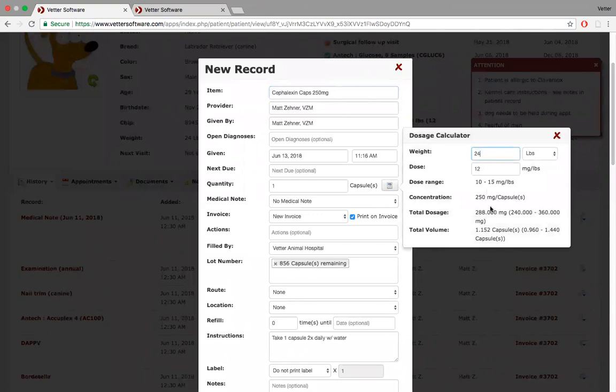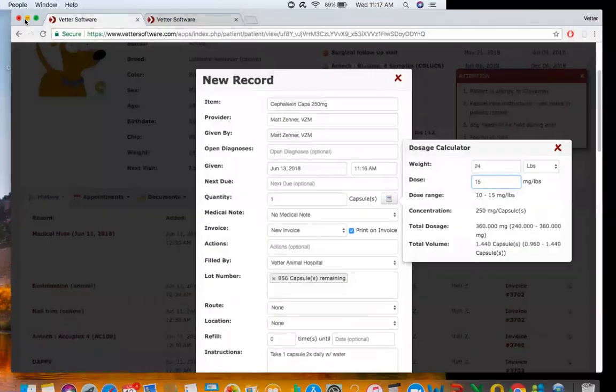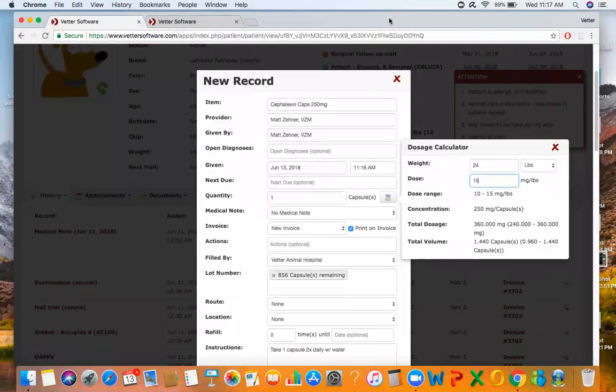This changes this quantity, right? But let's just say your doctor doesn't want to do it. Now we're working off the range. It's telling you the animal needs 240 to 360 milligrams, roughly 1 to 1.5 capsules. Okay? If I use the doctor's dose range, it's going to change the results. So this can be done in inventory, or you can change it on the spot here. Okay? So I hope that makes sense, and hopefully it's designed to make everyone's life a little easier.